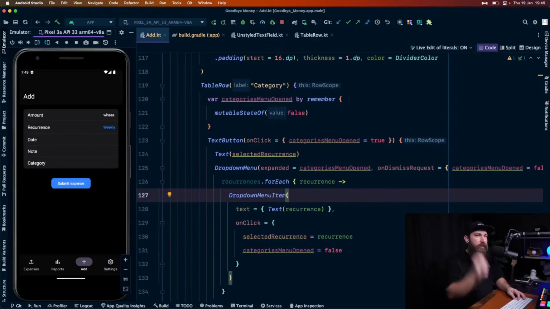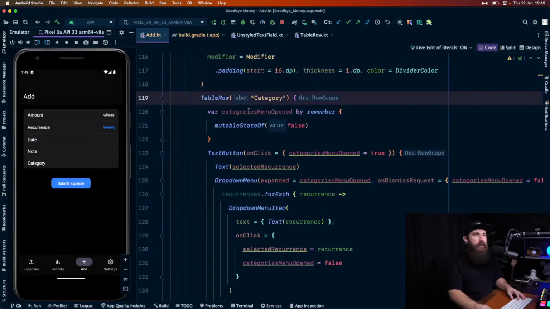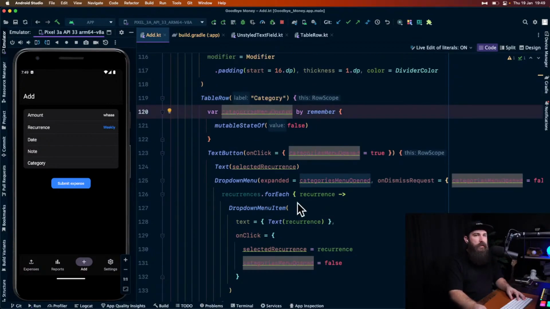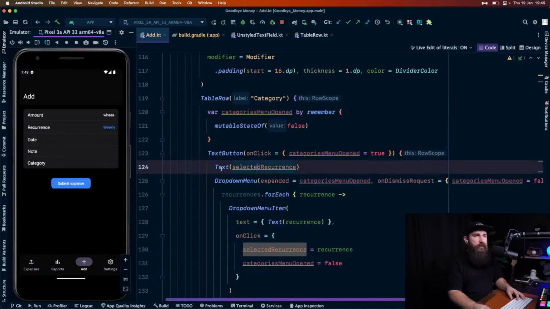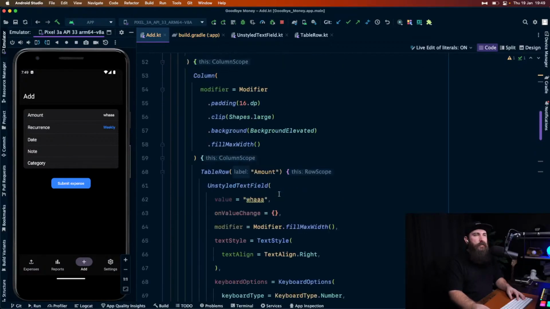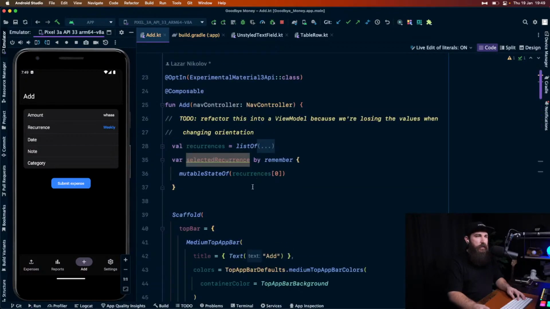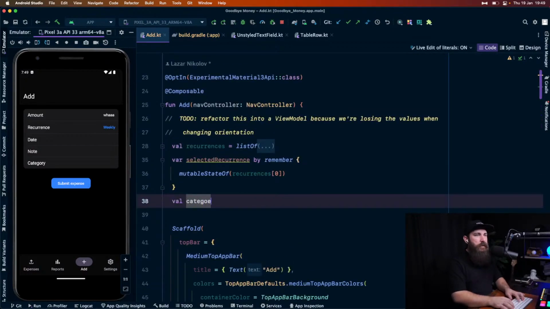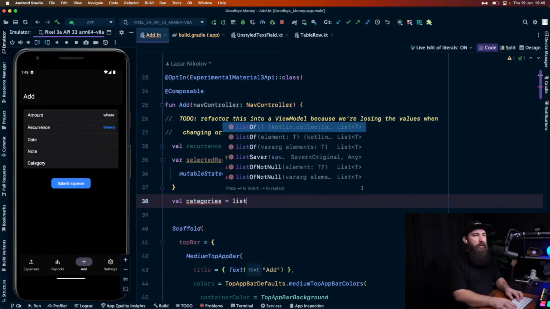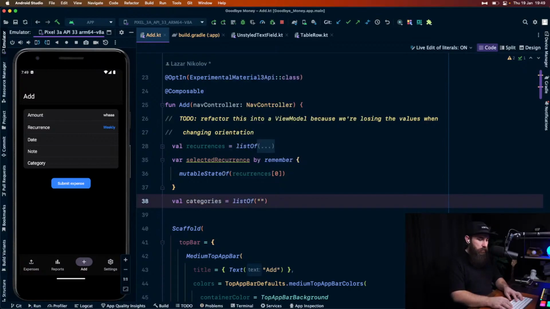All right, where are we? We've got the categories menu open. We'll refactor this. The text should not be selected recurrence, of course. It should be a selected category. Let's do categories and we'll just mock them for the time being. I don't know, groceries, bills, what else do we know? Hobbies, takeout food, that's about it.